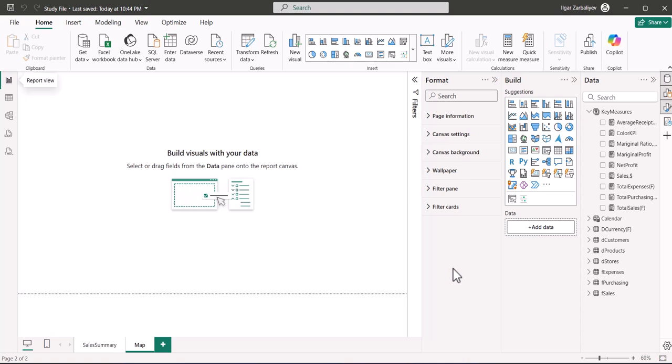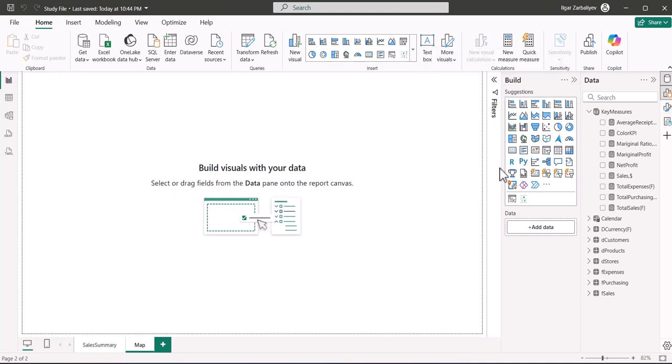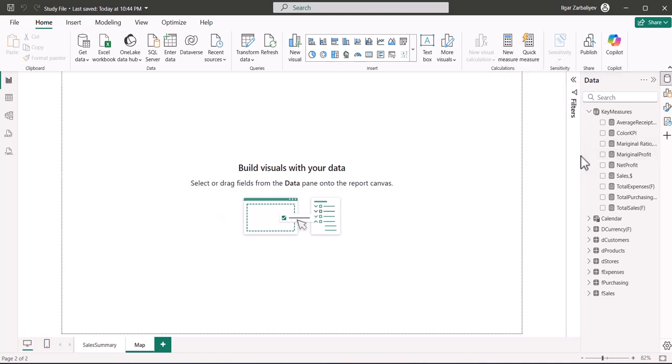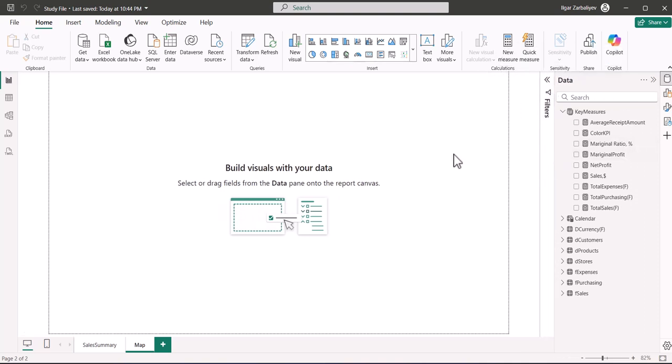Hi, in this video I will demonstrate how to build a specific country's shapefile to visualize metrics like total sales or total expenses, purchasing, and so on. As we may know, it's available via the shape map, but the shape map is not available for every country. For example, for my country, Azerbaijan, it's not available, but it doesn't mean that I cannot build this visualization. I can do it using some specific methods.